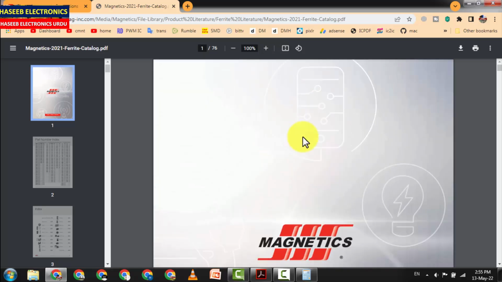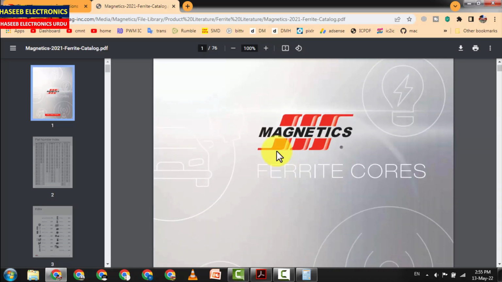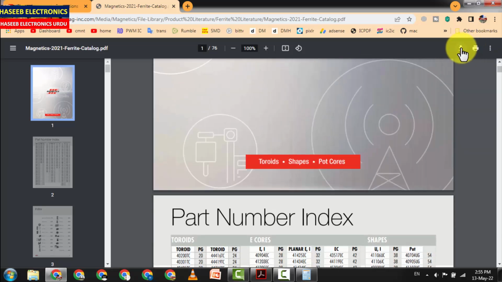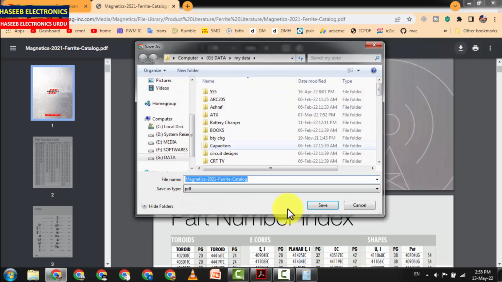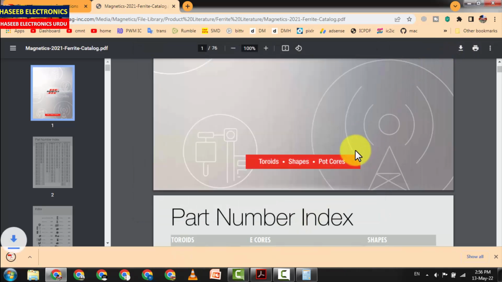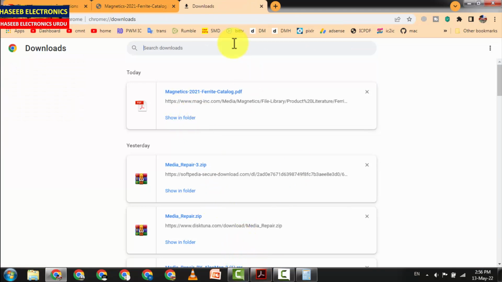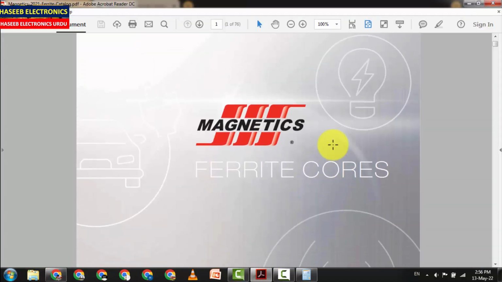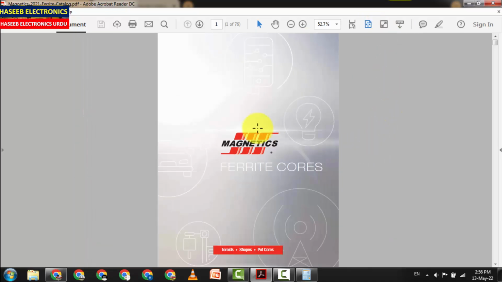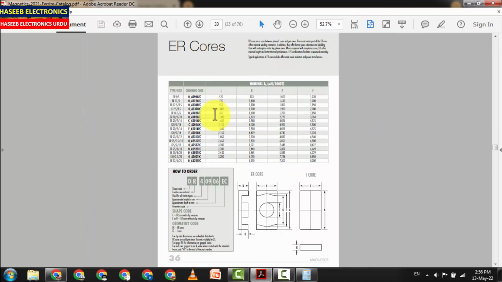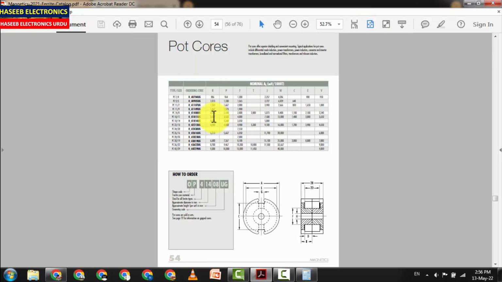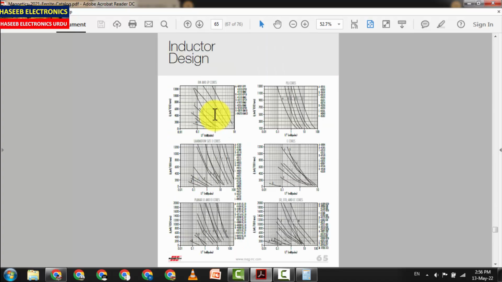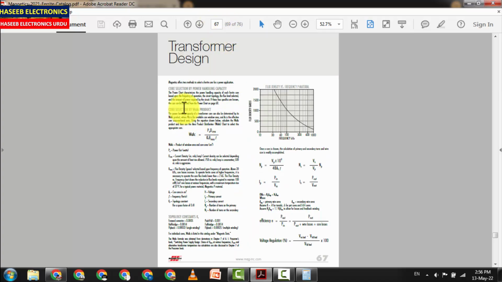You will reach this PDF. This is from Magnetic Ferrite Core. Download it from here. Save. Yes, it is downloaded. Open it in PDF. Magnetic Ferrite cores. It is giving all types of core data and other things. Now you will reach page number 67.